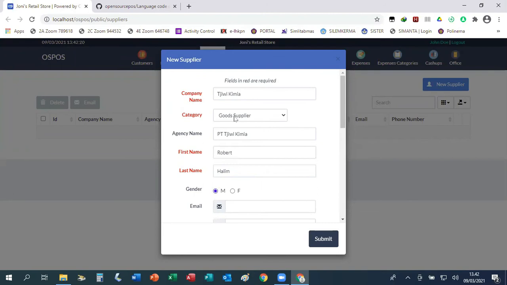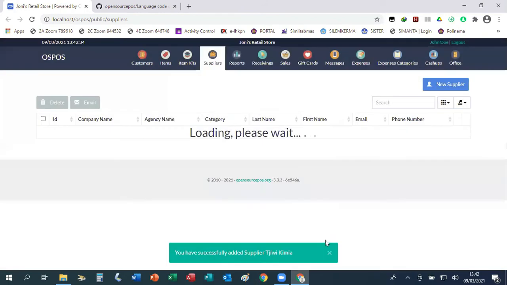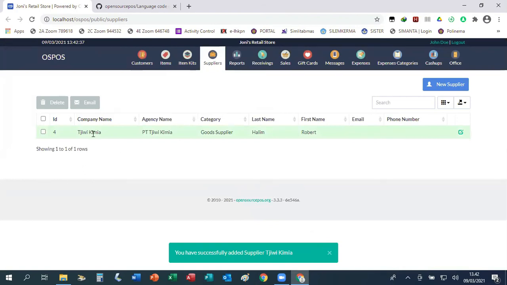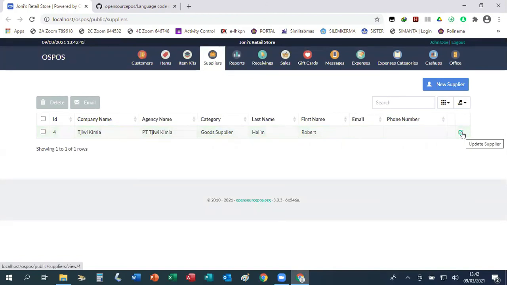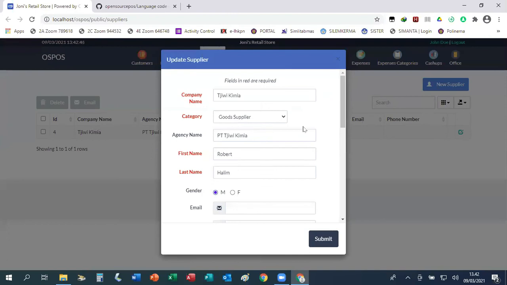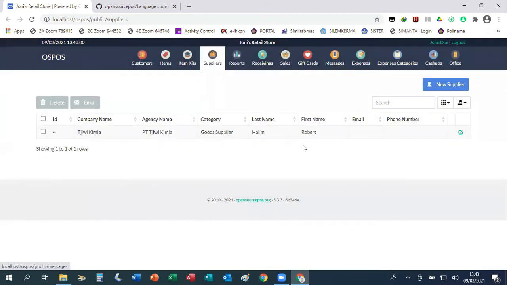If only this information you enter for this company, it's okay. And then click on submit button to save. To edit the supplier data, we can click on Update Supplier button, and then add or edit the data for this supplier. Now, let me close without editing this data.